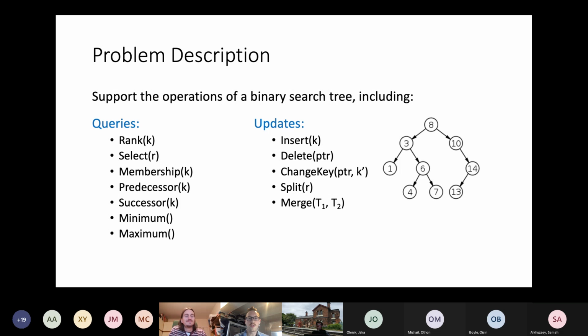As mentioned, the rough idea is we're going to support the operations of a binary search tree. So pretty much any operation computable on a binary search tree is something we're interested in. I have some of them listed here, and I'll go through them briefly. Rank query, select query, membership, predecessor, successor, minimum, just find the minimum element, and maximum. Operations of inserting a key, delete with a pointer to a key, change key, and we'll have a few restrictions on this operation, but with a pointer to the element as well.